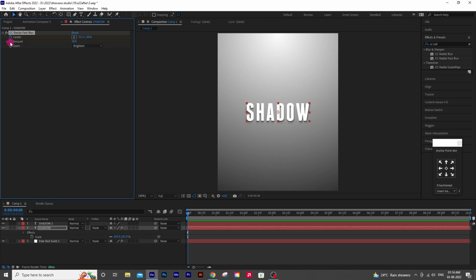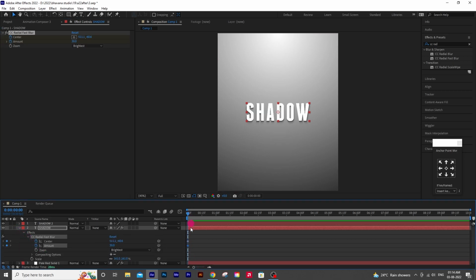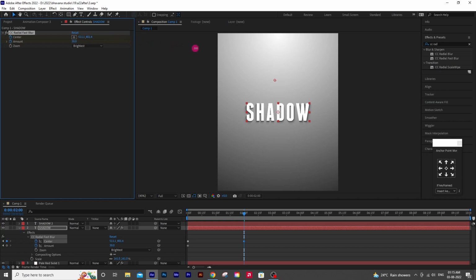If you come to the layer and click the down arrow for the effects, then you can see the fast blur effects we applied here. There is the point which we added now. This is the point where our animation starts. Now move the time indicator to maybe 2 seconds, and move the center to near the text. And increase the amount to around 75.